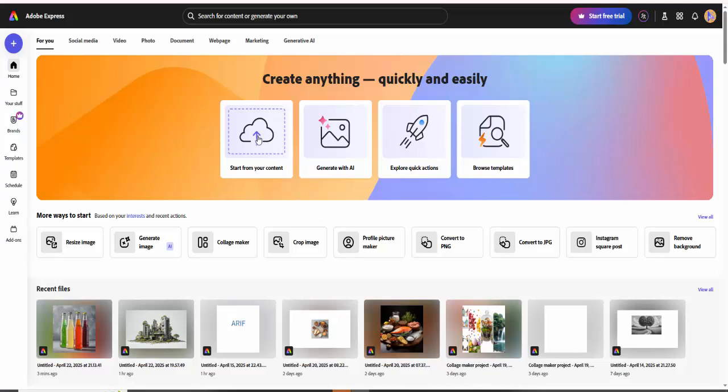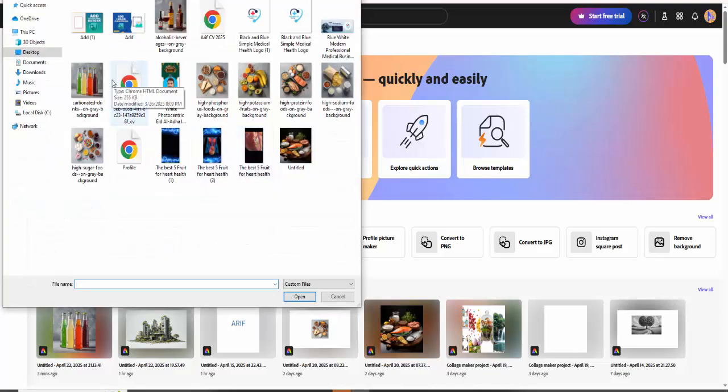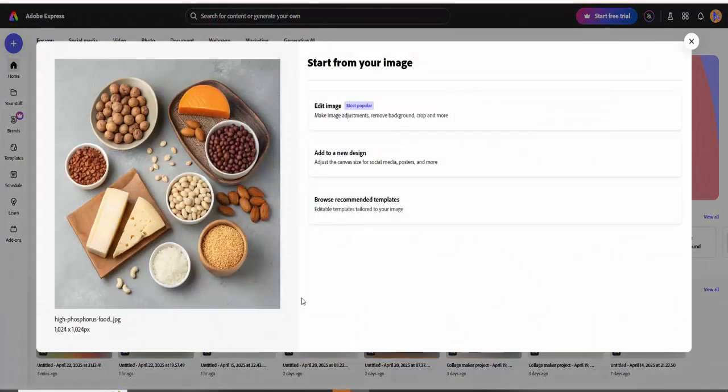Now, for select, select from image. Now click the open option. Then I'll show you the interface. Now click the edit image option.